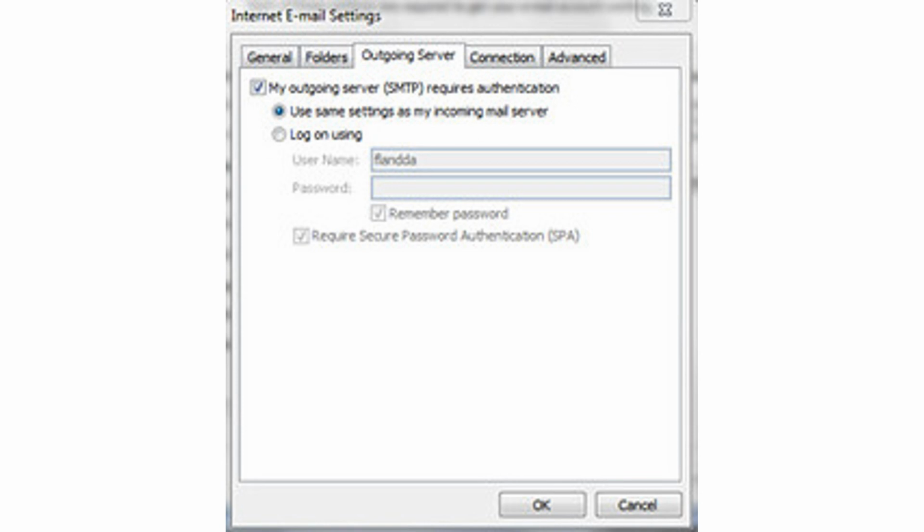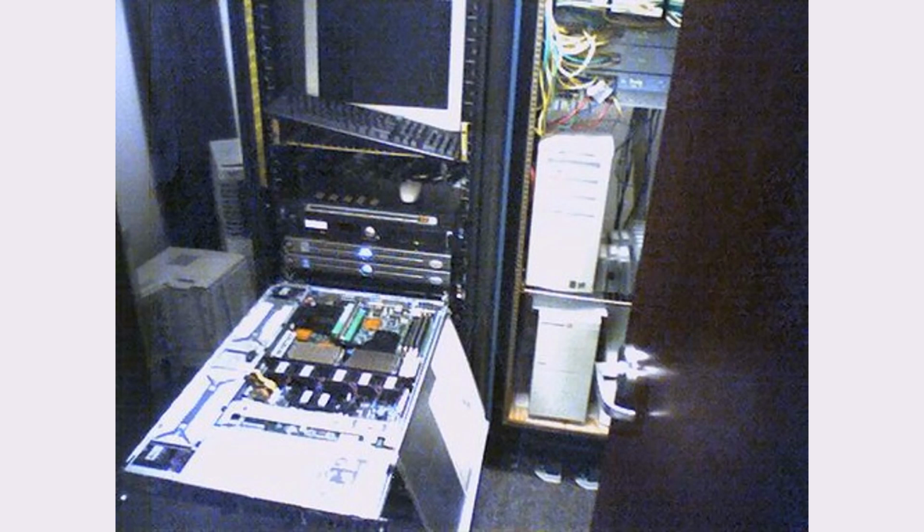In the next segment, we will discuss how to set up Exchange Server and configure email accounts. Now that we have discussed the basics of Exchange Server, let's move on to setting it up and configuring email accounts. The first step in setting up Exchange Server is to install the software on a server. This can be done either on-premises or in the cloud, depending on your organization's needs.